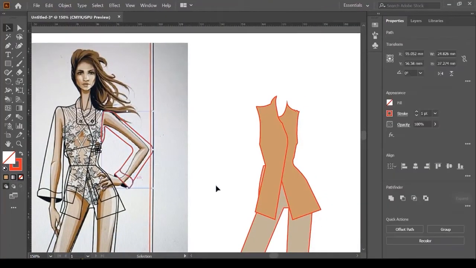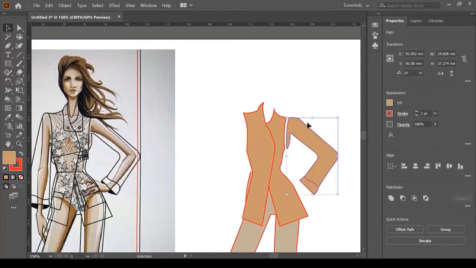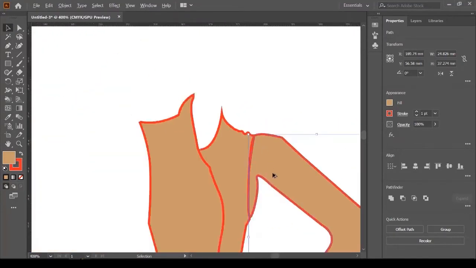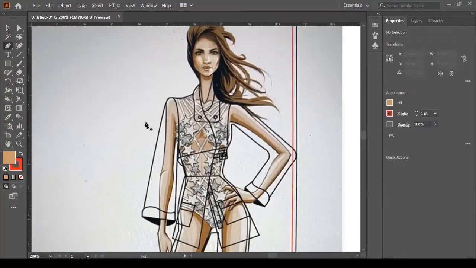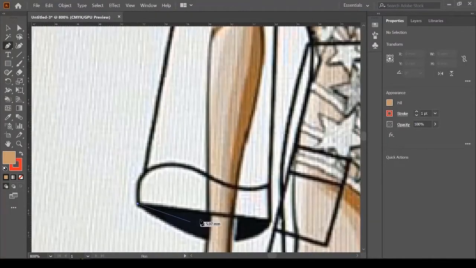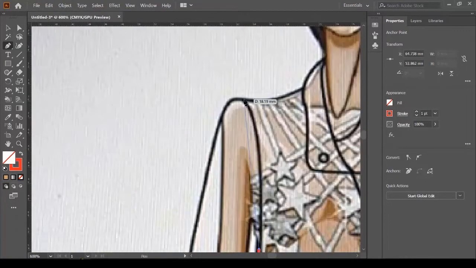Now I fill same color in this sleeve, so I pick eyedropper tool. Select both pieces and then move in the right side. Now I draw second sleeve. Press Alt and then click on the last point so you can break this tangent.